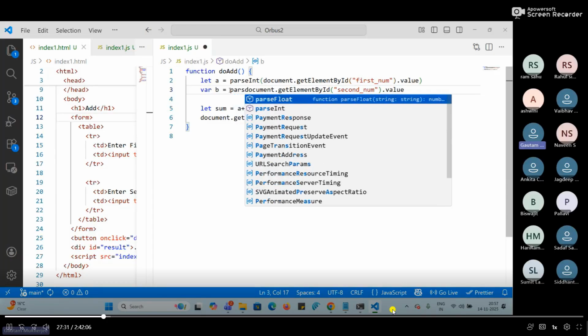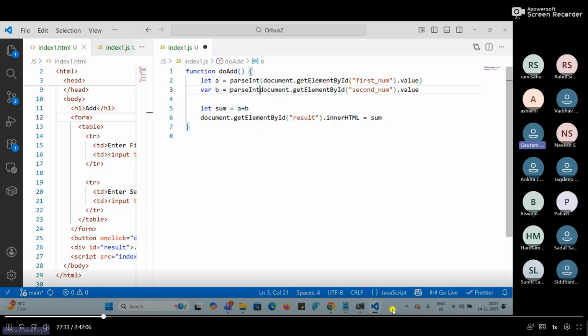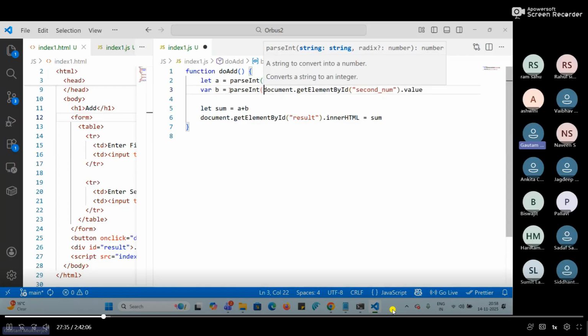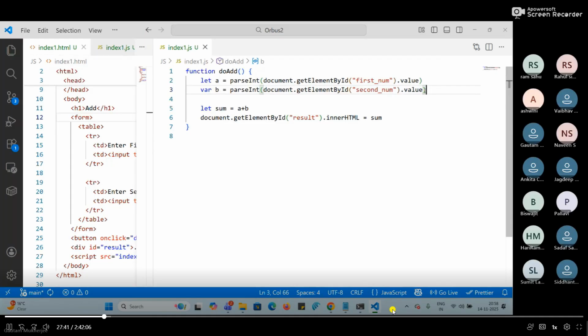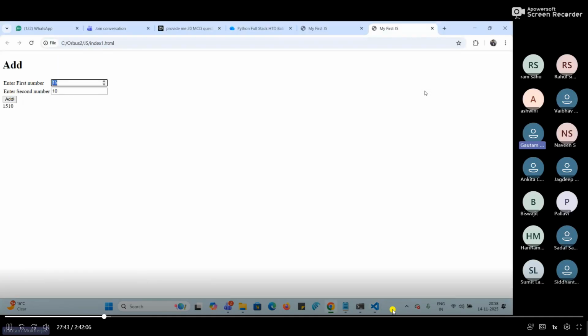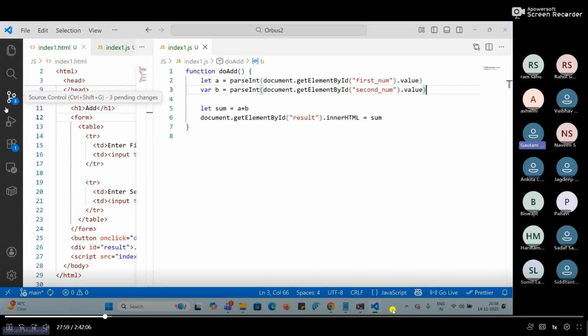So I'm writing here parseInt, and let's wrap this entire thing. Now it should be correct. Refresh the page, enter the first number as 10 and another number as 15, and click on add. So we are getting the result 25, right? Okay, I hope this is clear to everyone.